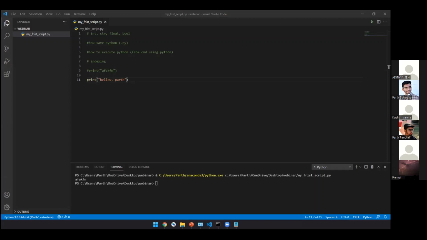Any other doubts? Hi Parth, am I audible? Yes, you are. Hey Parth, I'm new to Python and I've learned only the for loop and if else statements, and I've used operators like addition and subtraction. While doing all this, I was getting an error like indentation error continuously. So can you please explain what actually this error is about, because I'm not getting it?